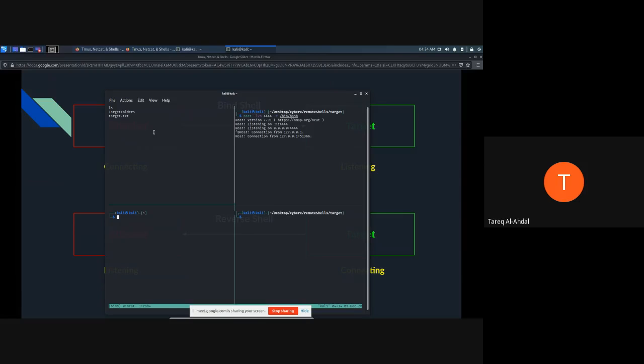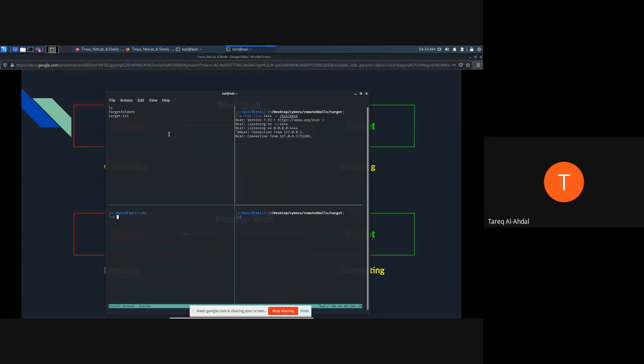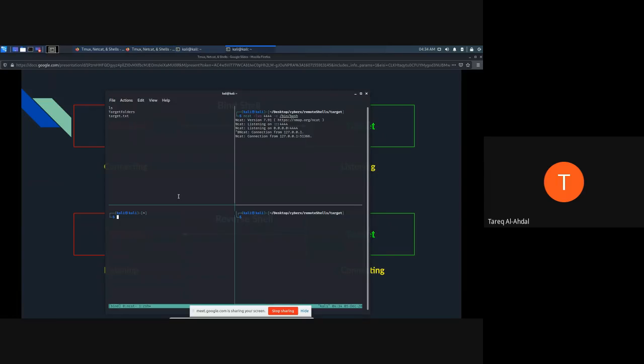But for the reverse shell, just try to visualize it like this: this is the attacker for this one, the target will be for this one, and the attacker for the reverse shell will be here, and the same thing for the target. So here I'm gonna do the listening part. It will be just listening.